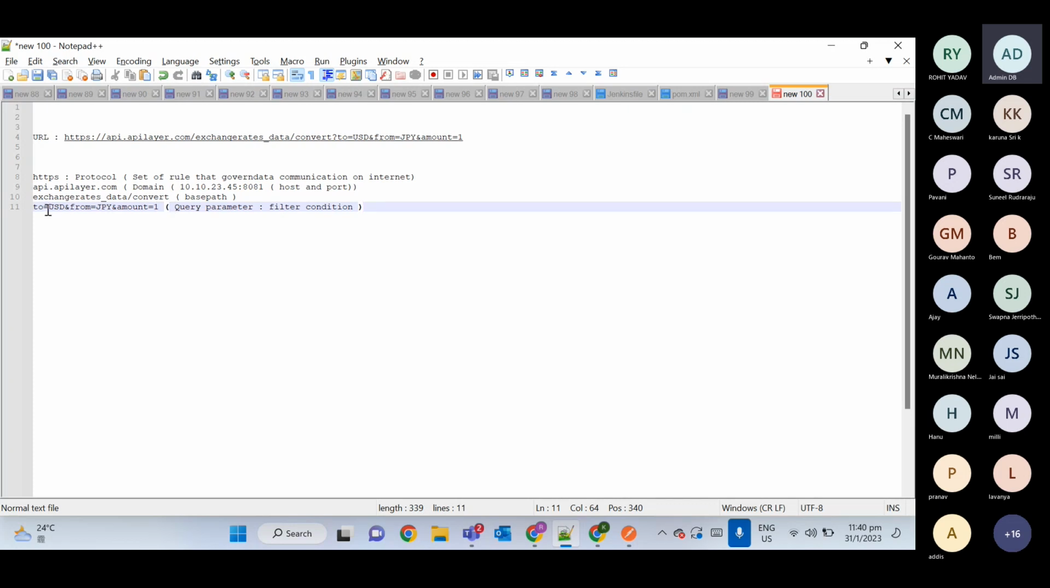So here, what is the filter condition? From currency, to currency, and amount. These three are the filter conditions here, so we are passing them inside the query parameter. Okay, everyone clear till this point?